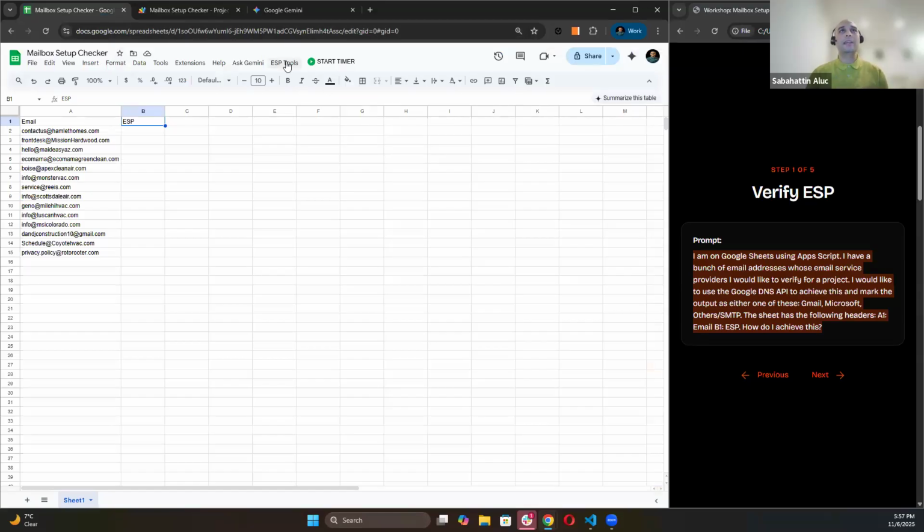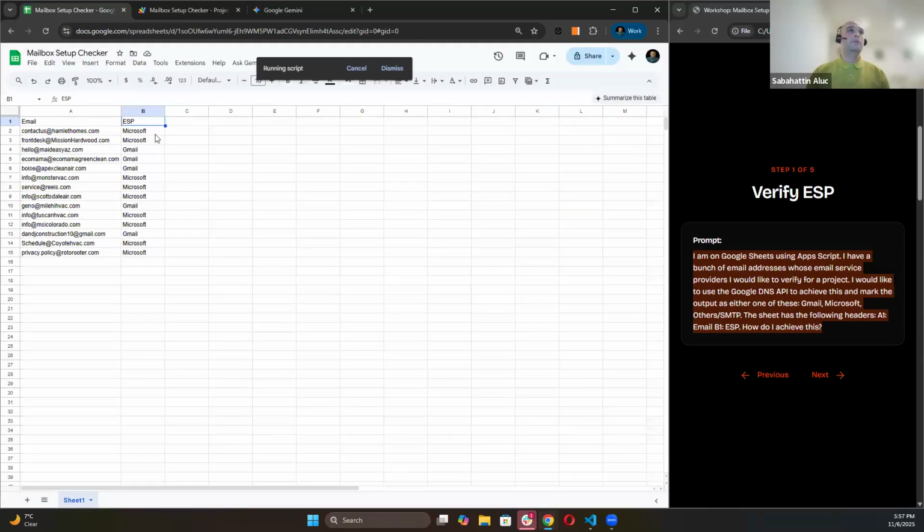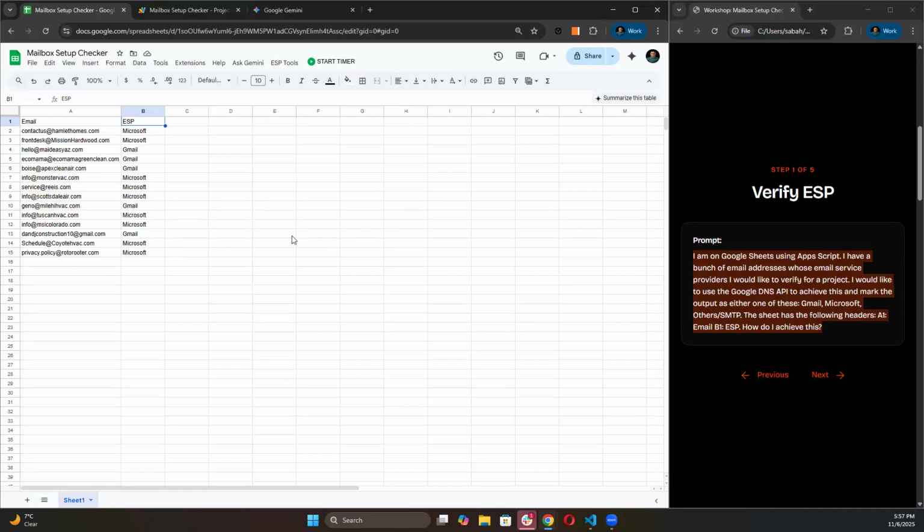And we've got ESP Tools, a new extension that appeared after implementing that code onto Apps Script. And I'm just gonna hit Verify ESPs. What this is gonna do is trigger the API calls in the background. ESP verification complete. So we've got Microsoft, Gmail, Microsoft, Gmail. We don't have any SMTPs. That's a surprise. Right, so this is the first part of it.